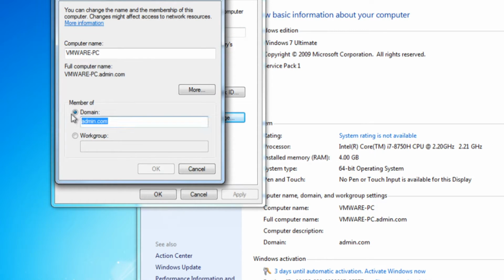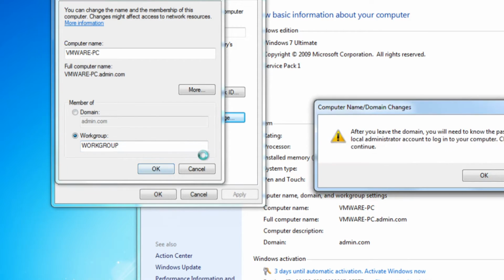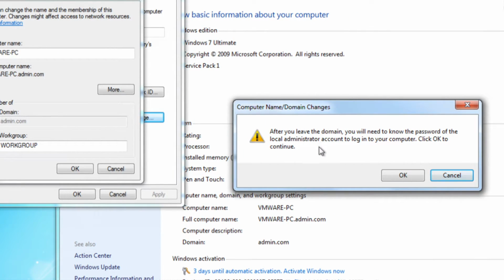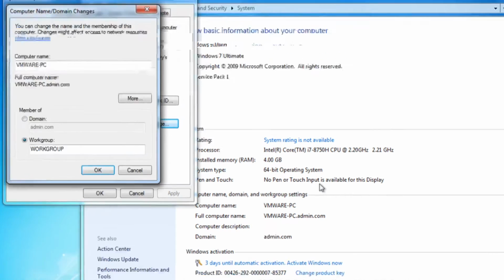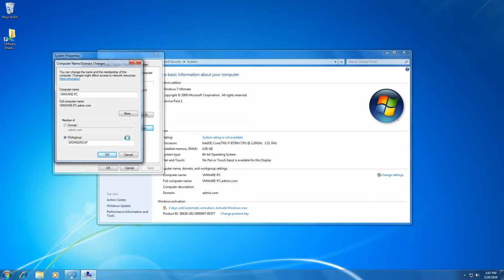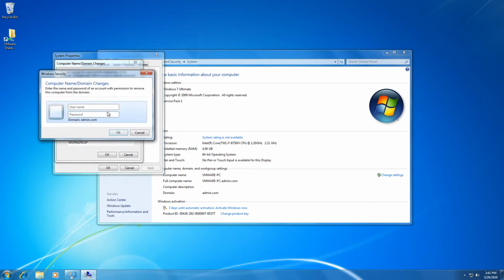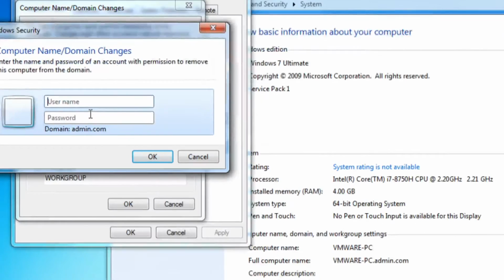This is the network that I'm on, admin.com. We're going to switch it over to a workgroup. So we're going to hit workgroup and type in workgroup. It really doesn't matter what you type in. It says that after you leave the domain, you will need to know the password of the local administrator account to log into your computer. Click OK to continue, and then it might ask us to log out of the domain with the administrator username and password. Yep, so we're going to need to know that too.